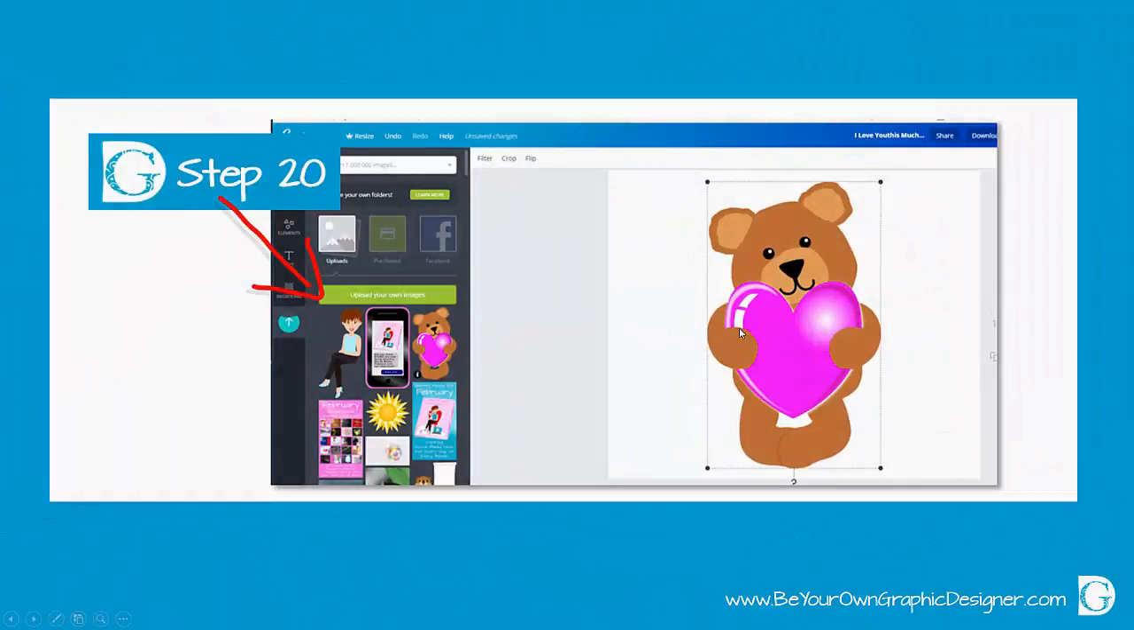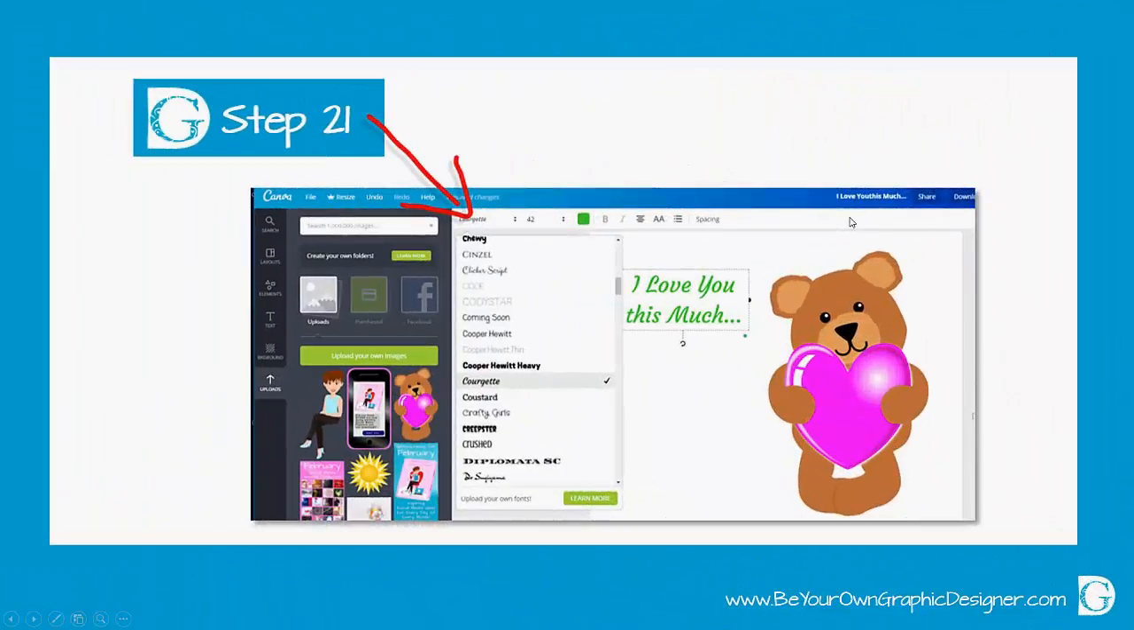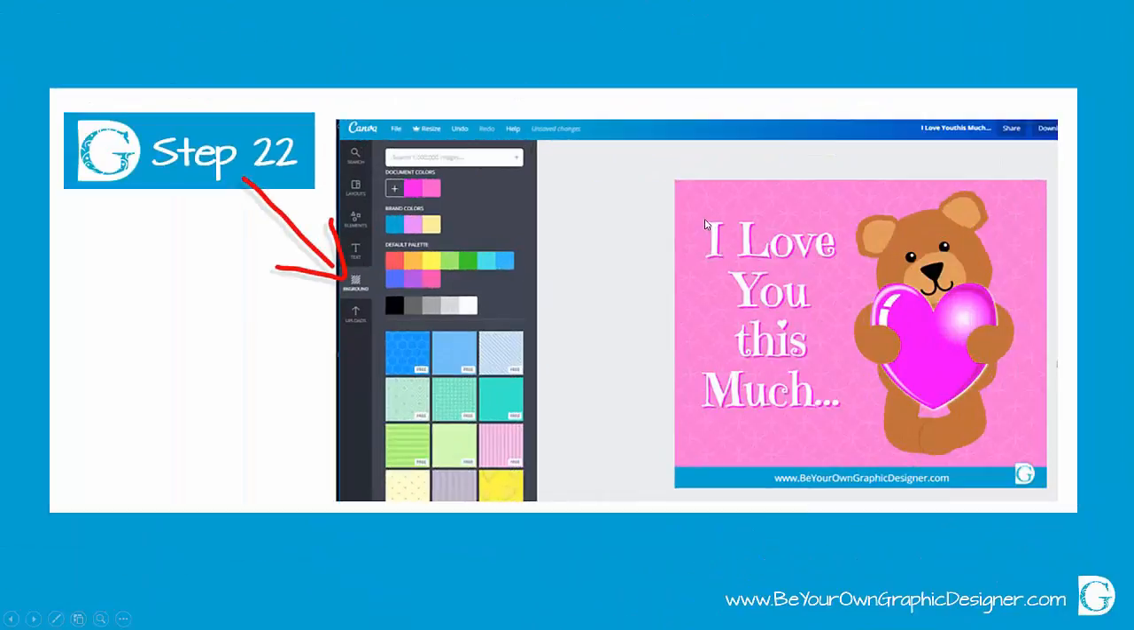Step 20. Click on the image to move it around your image area. To make it smaller or larger, click and drag the dots on the screen. Step 21. To change your text style and size, click on your text and then go to the top left and choose an alternative typeface from the drop-down menu. Change the size, colour and spacing using the other buttons in the row.